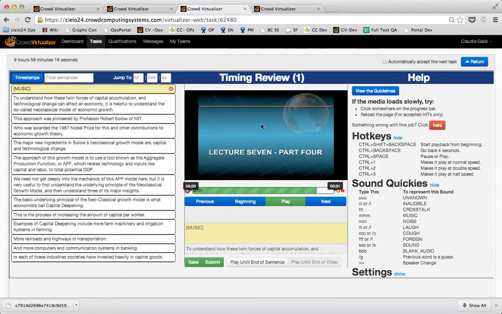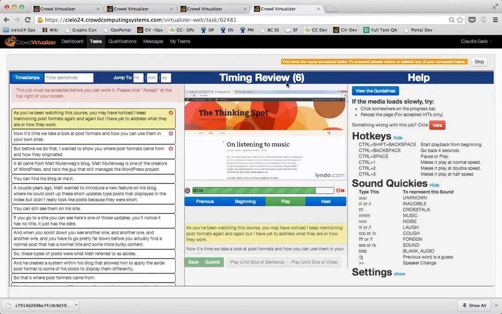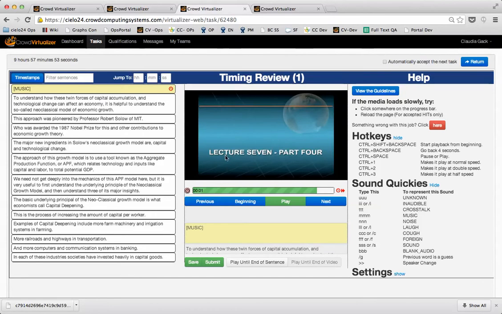Before we start out, I'd like to explain several new functions. Right here you can see the sentences that need to be retimed. They are flagged with a little timing icon. Here you can see how many sentences have to be retimed. For this special case, we only have one that needs to be retimed. For this one, for example, we would have six that need to be retimed. But let's go back to the first video.